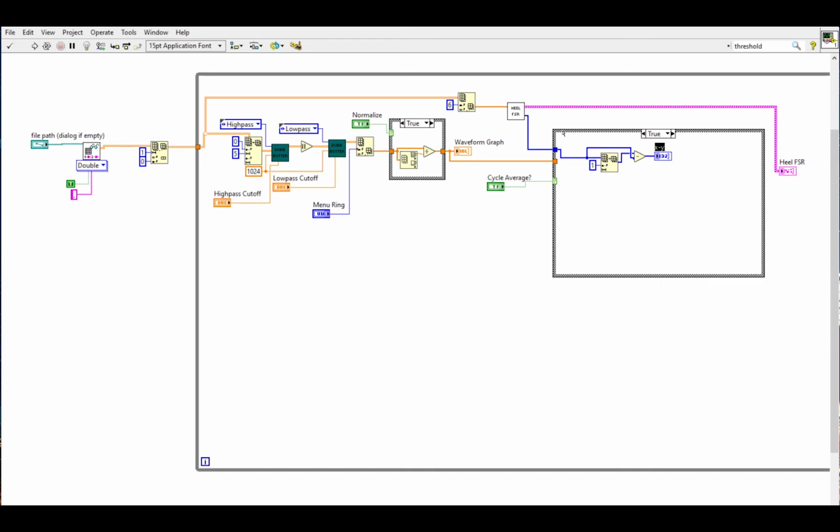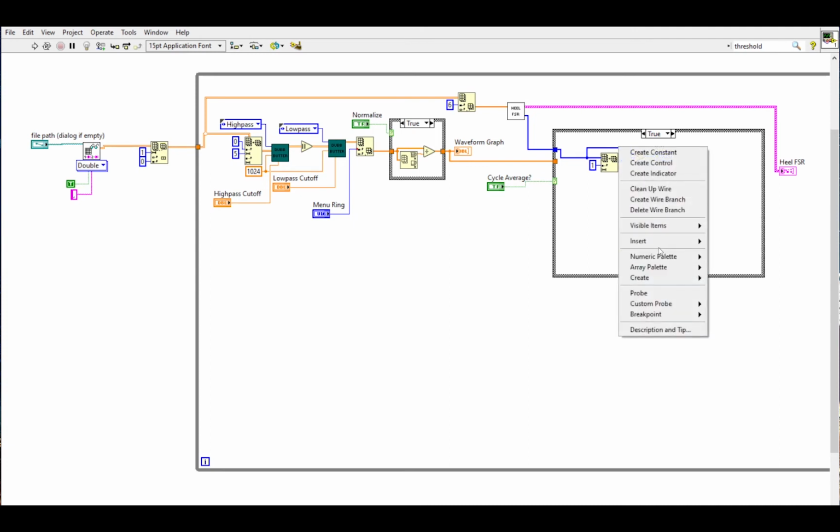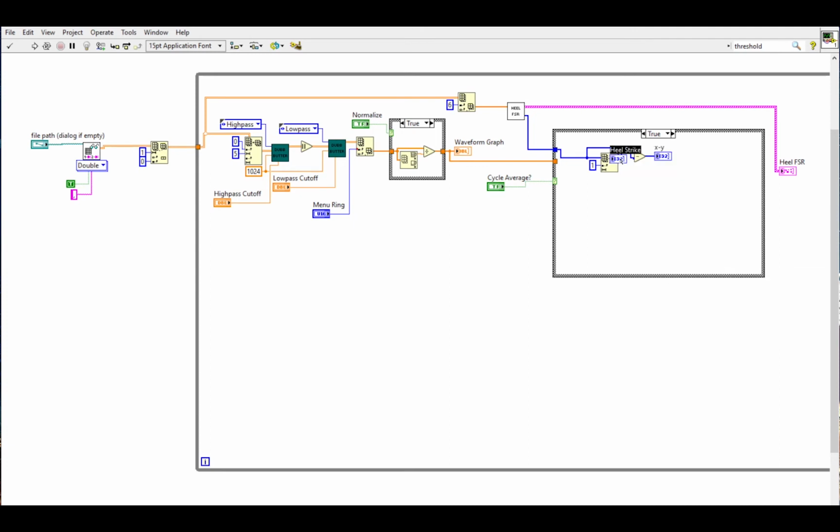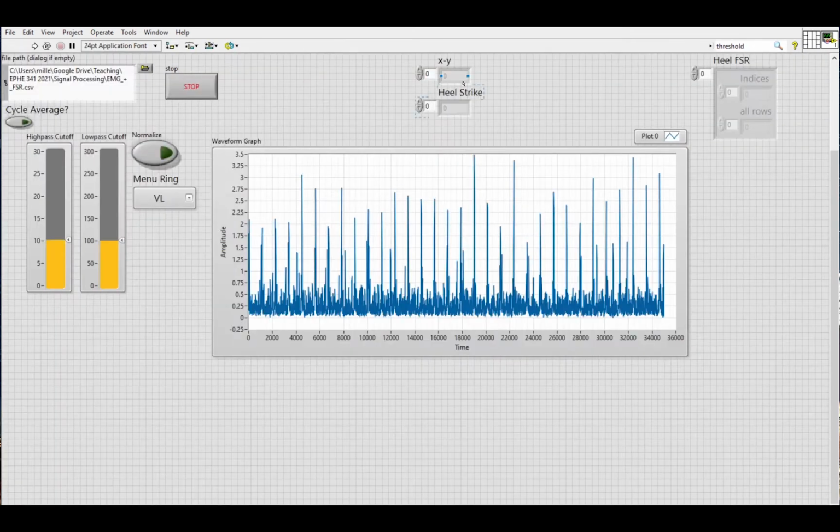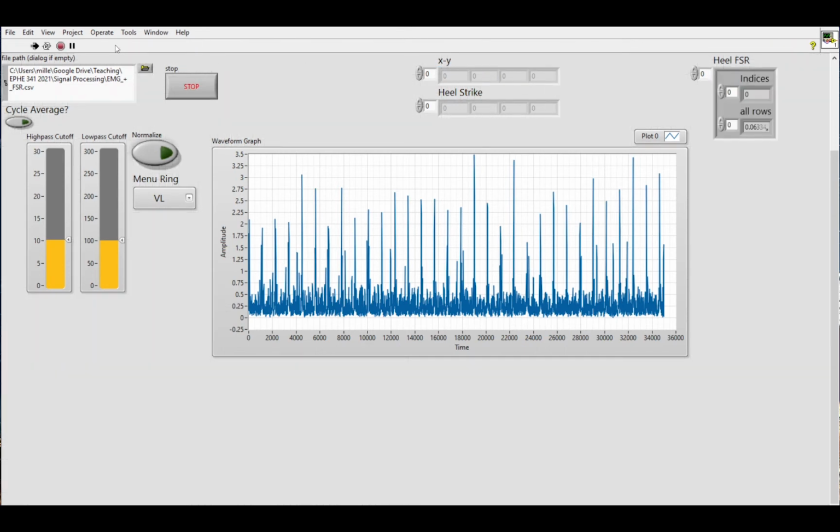So if we create an indicator on there, and we create an indicator of our original heel strike locations, we should see that these are the subtractions of each. So let's just double check. So we can press run. We'll turn on our cycle average. And we see that we have 1337 minus 217, giving us 1120, and that's correct. 2447 minus 1337, 1110, that's also correct. It looks like our subtractions are working.